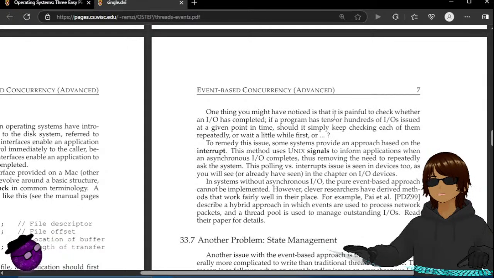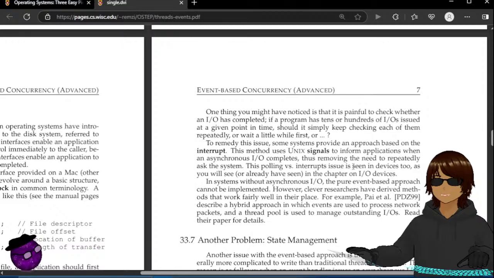One thing you might have noticed is that it is painful to check whether an I/O is completed. If a program has tens or hundreds of I/Os issued at a given point in time, should it simply keep checking each of them repeatedly, or wait a little while first? To remedy this issue, some systems provide an approach based on interrupts. This method uses Unix signals to inform applications when an asynchronous I/O completes, thus removing the need to repeatedly ask the system. This polling versus interrupts issue is seen in devices too, as you will see in the chapter on I/O devices.